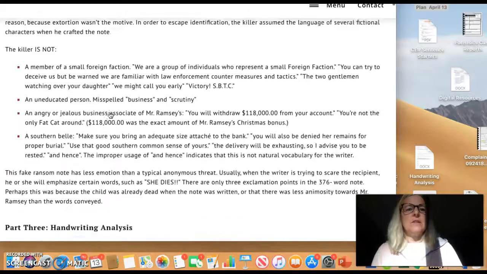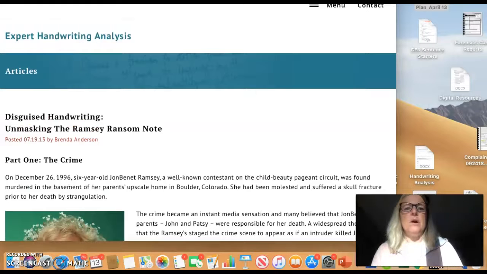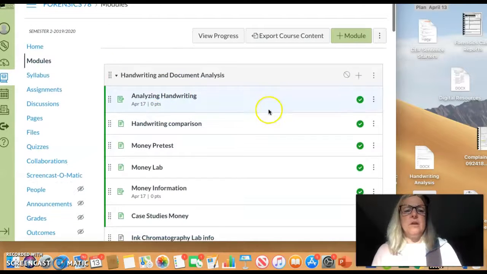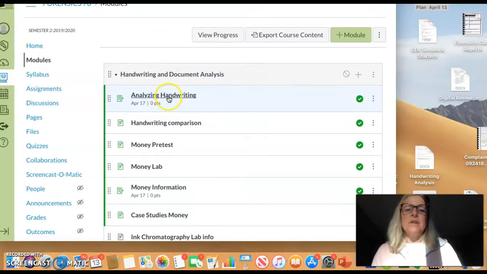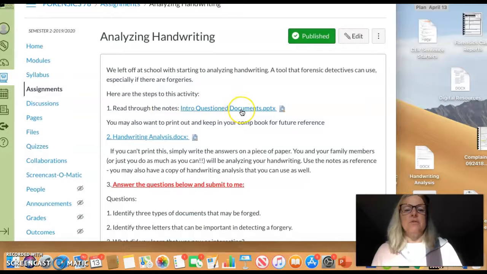I'm going to give you a link to this if you want to take a closer look at it. But what I wanted to show you is a couple things that you are going to be doing this week. This is all under modules in Canvas. The first thing you should see is handwriting and document analysis. The first one is actually analyzing your own handwriting. If I click on here, there is some information for you in a PowerPoint.